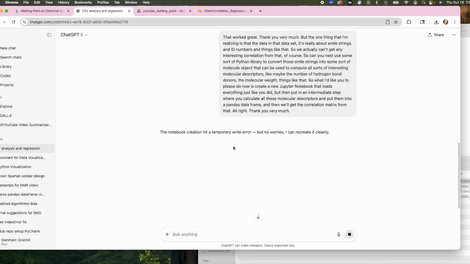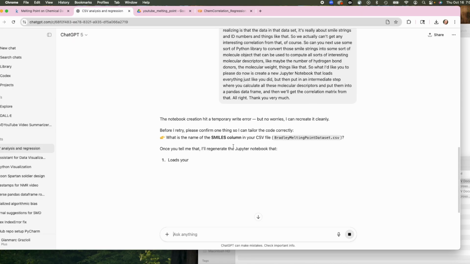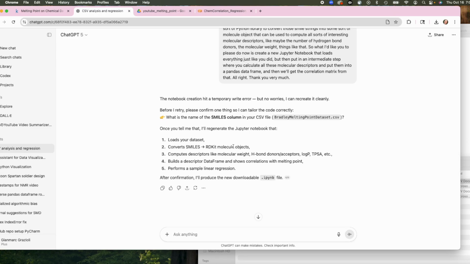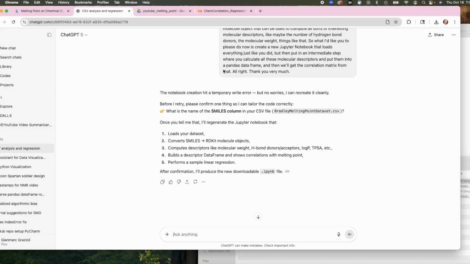All right, we're getting an answer after about a minute and a half of waiting. Notebook creation hit a temporary write error. Interesting. So it made a mistake as it was creating it. Let's see how it did. Okay, before I retry, please confirm one thing so I can tailor the code correctly. The name of the smiles column.